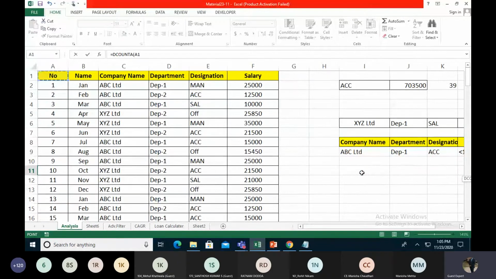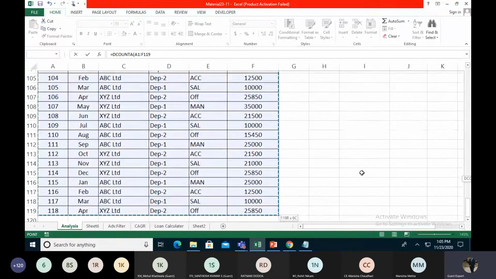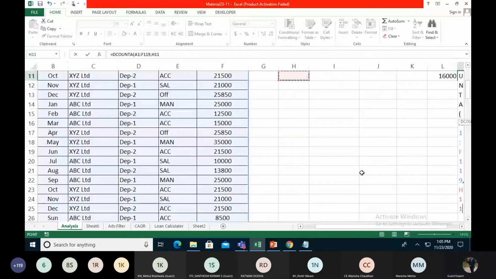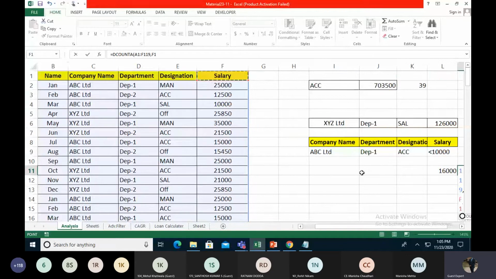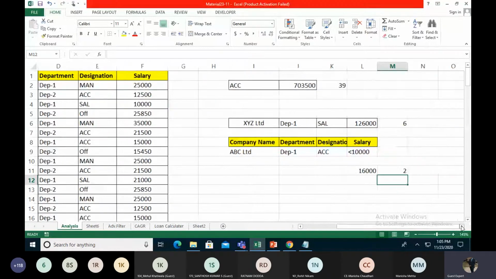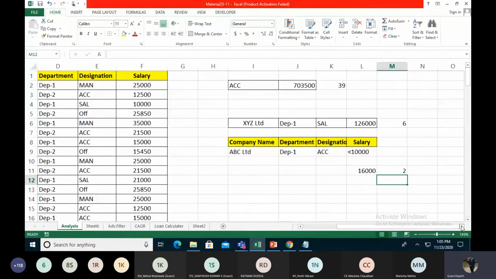We select the name, comma, and field. We take the salary, comma, and we take all the criteria. This is company name, department, salary. So these are only the 2 people right now whose salary is less than 10,000.